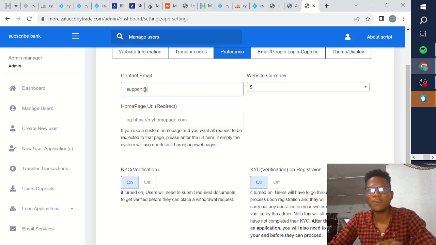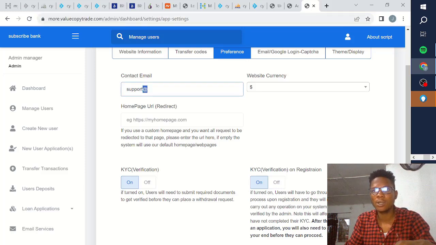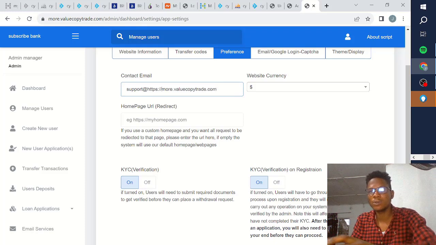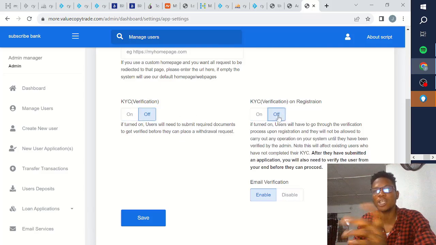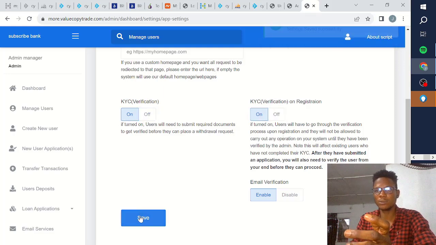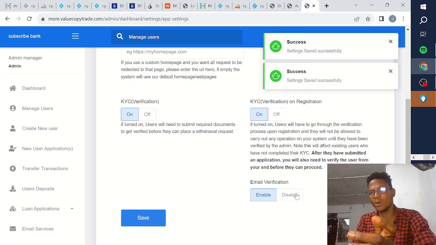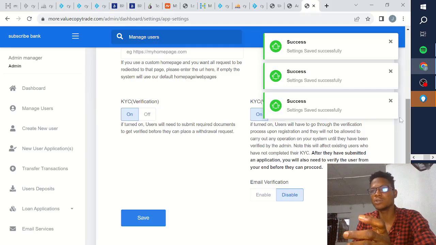I can just say, okay, let me just copy this. Right, so it's going to work as the email, right? Currency, dollar, and the rest. KYC verification. Now I don't want KYC verification, but if I want, I will allow. Then you see it. But let me just put it on email verification. Should I allow or not? Probably if I want, let me disallow. But I just want to log in directly. But if you allow, you're going to receive an email in your inbox.